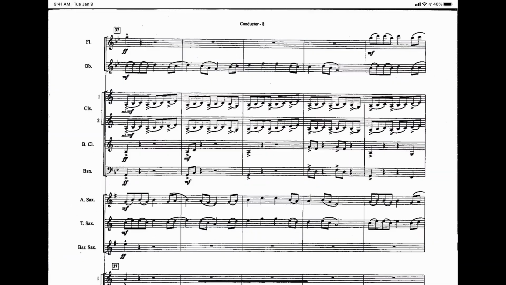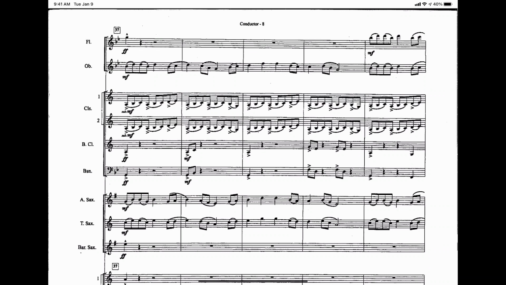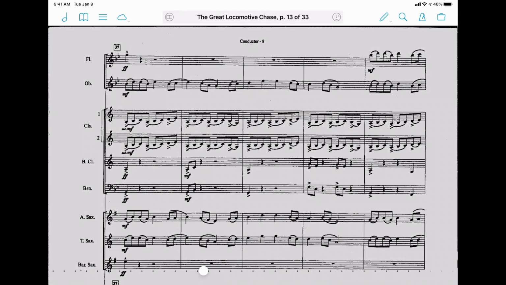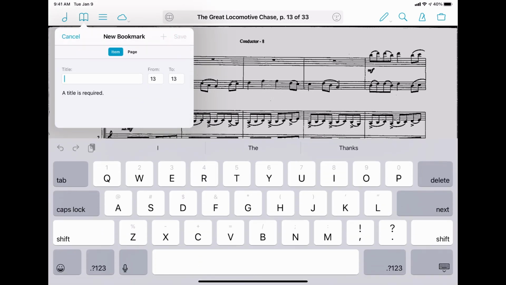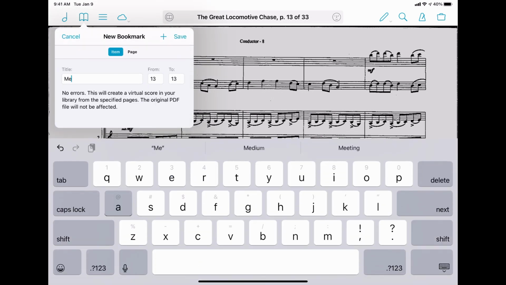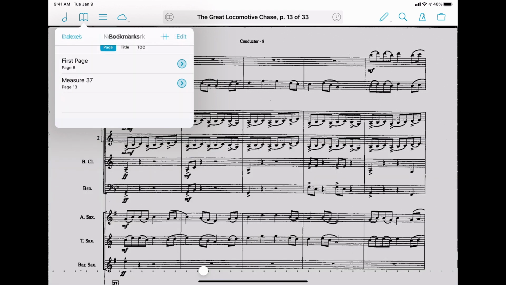Let's say this is measure 37 and it's a spot I want to start quite often, or it's a big section maybe I'm going to be working on in today's rehearsal. So I'll say add bookmark, and I'm going to say measure 37, and I'll save that.